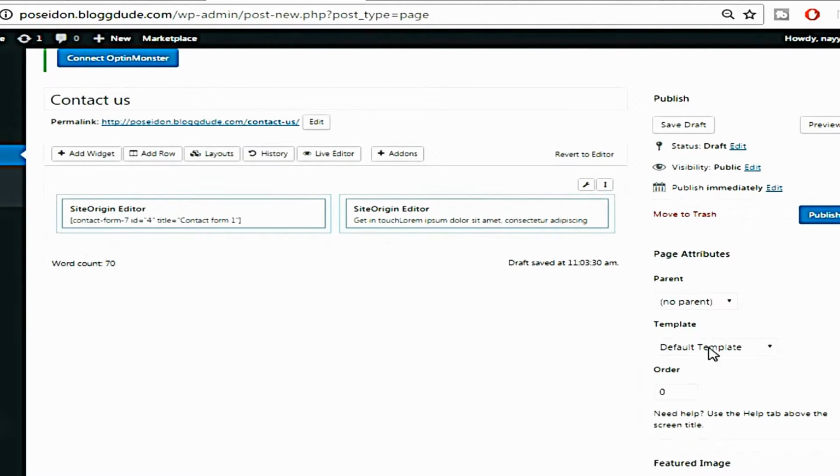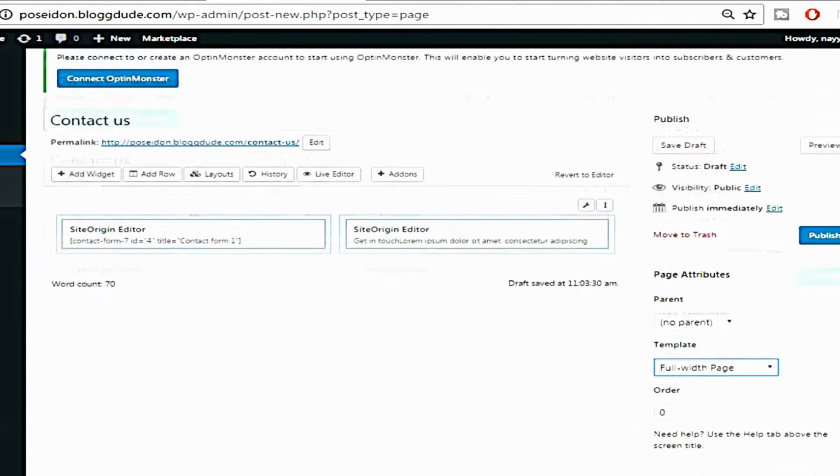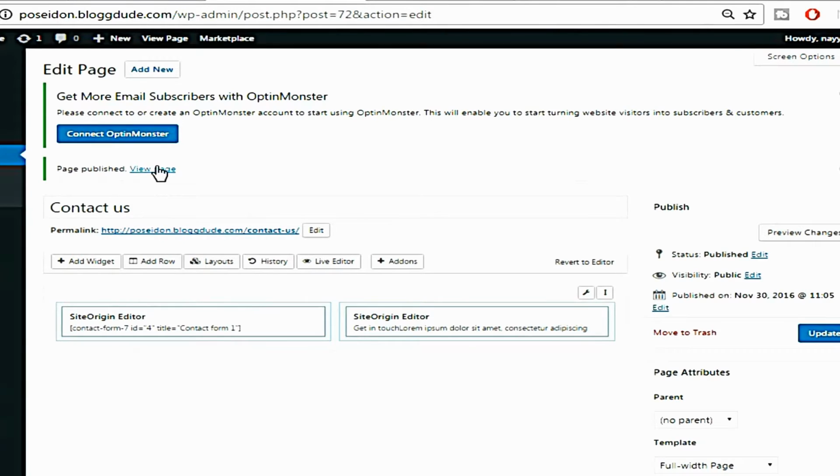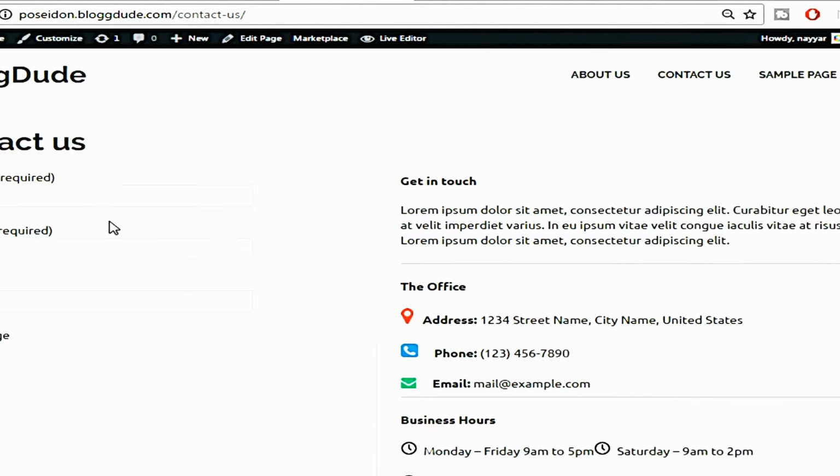And again, in the template, instead of default template, we want full width page. So select that and click on publish. Now let's see how our contact us page looks. Open this in a new tab, and as you can see, this looks really beautiful, professional.